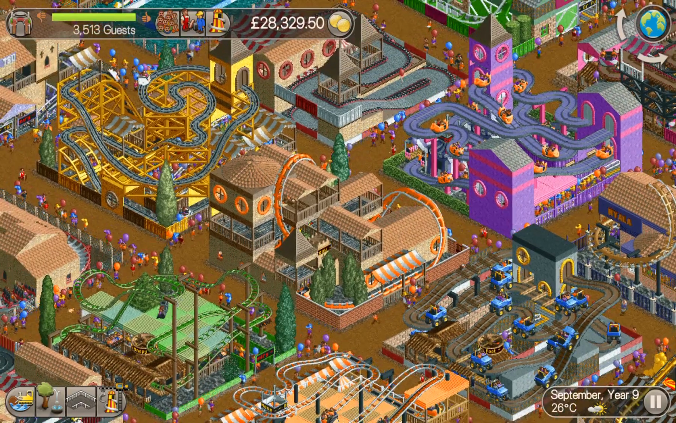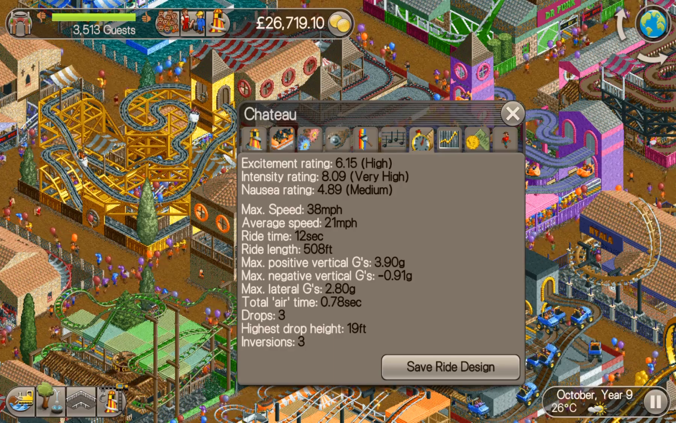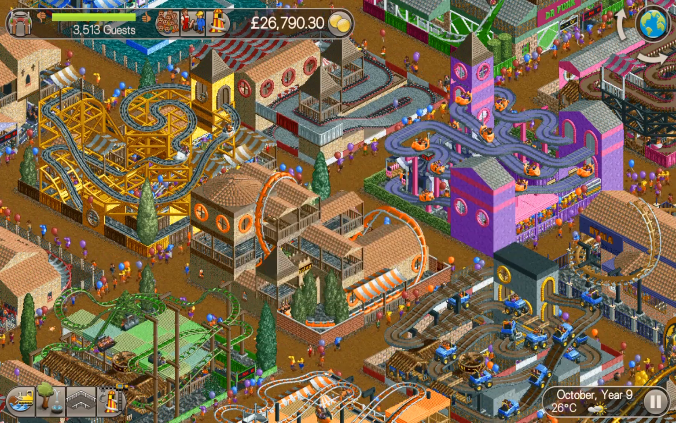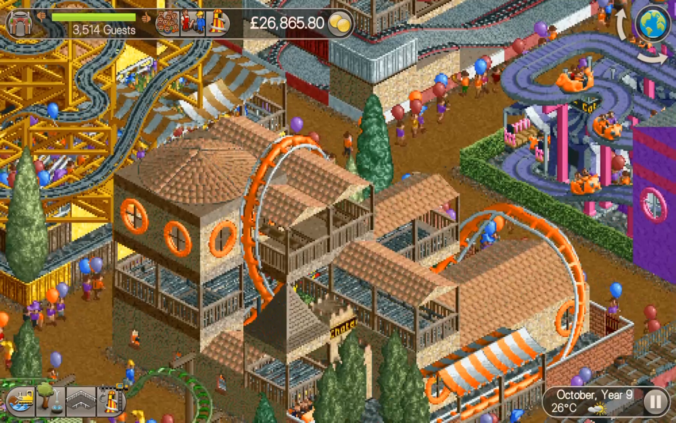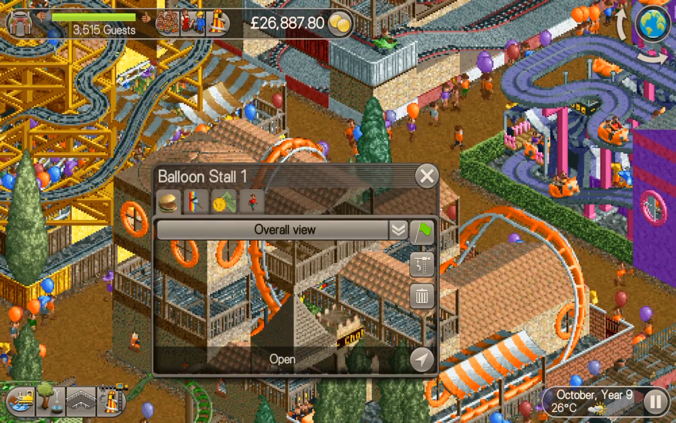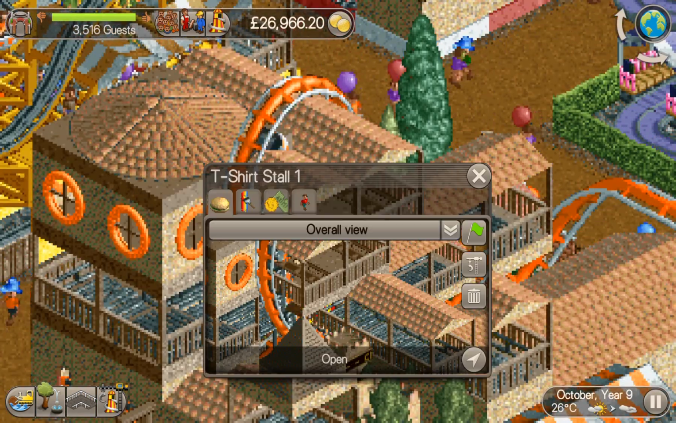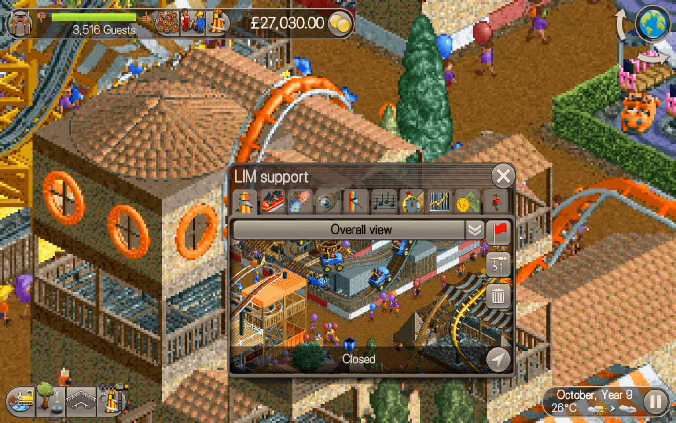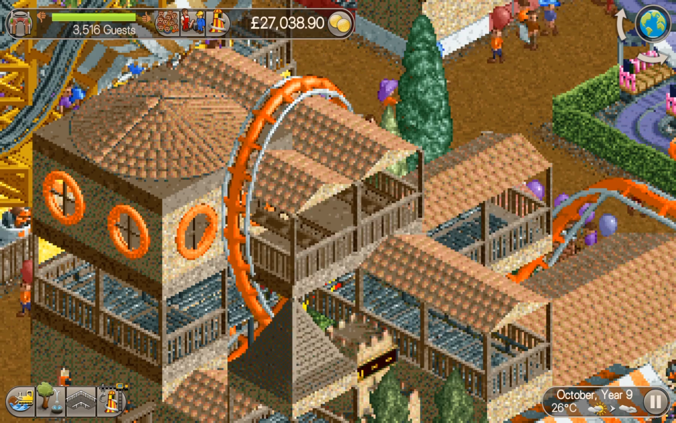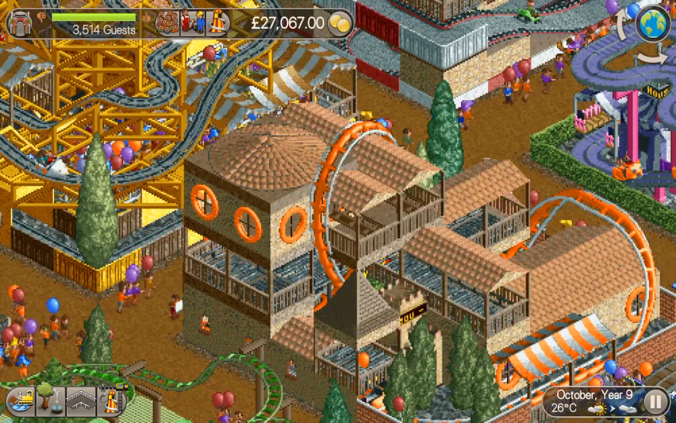Chateau, then, this one's one of my favorites as well. This took a lot of trial and error. It's with the limb coaster. And there's also a little bit of some little tracks just up there on the balcony, just in order to boost the stats a bit. That's pretty cool.